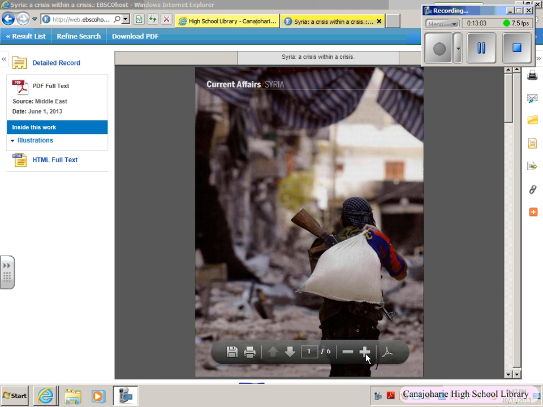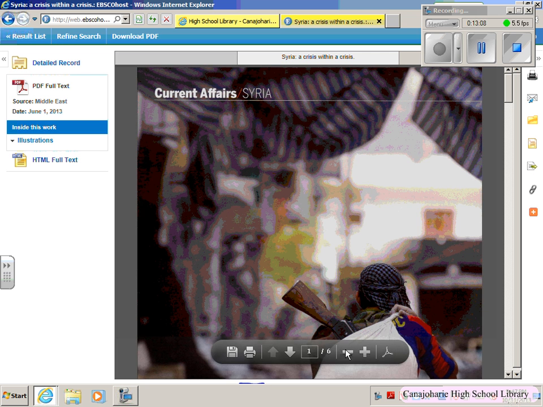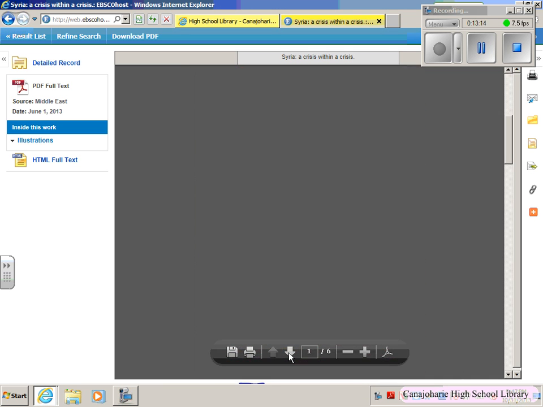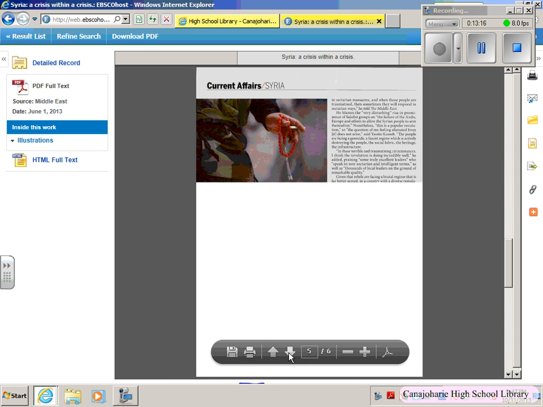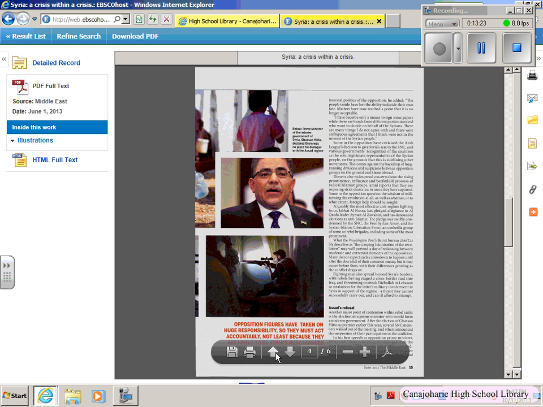You can make the font and the picture bigger, or you can make it smaller if the words are a little difficult for you to read. And of course, if you scroll down or hit the little arrows here, it'll take you to the actual text of the document, and you can see where that's been scanned in rather than typed in. And that is the advantage to PDF.